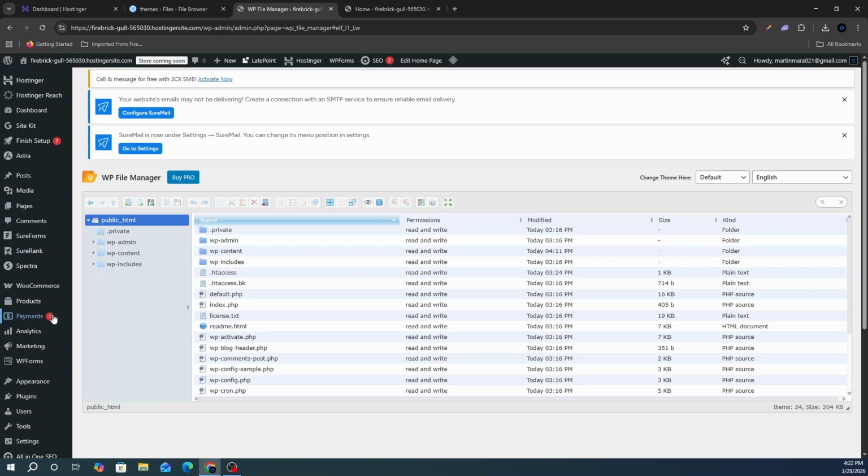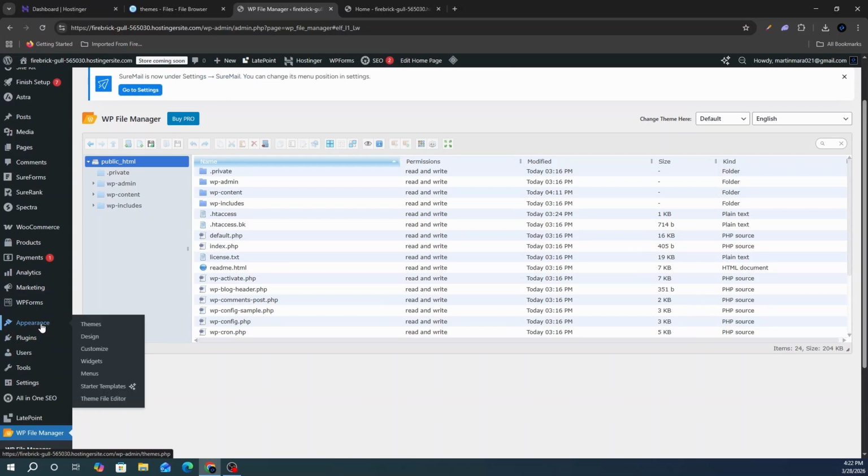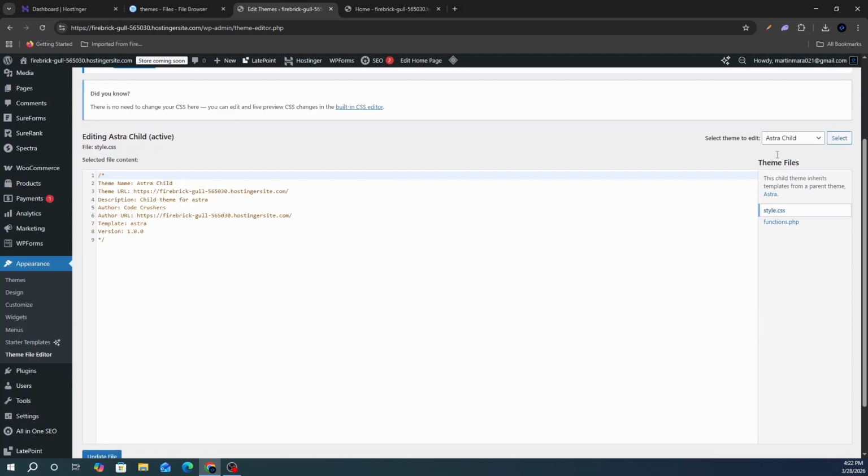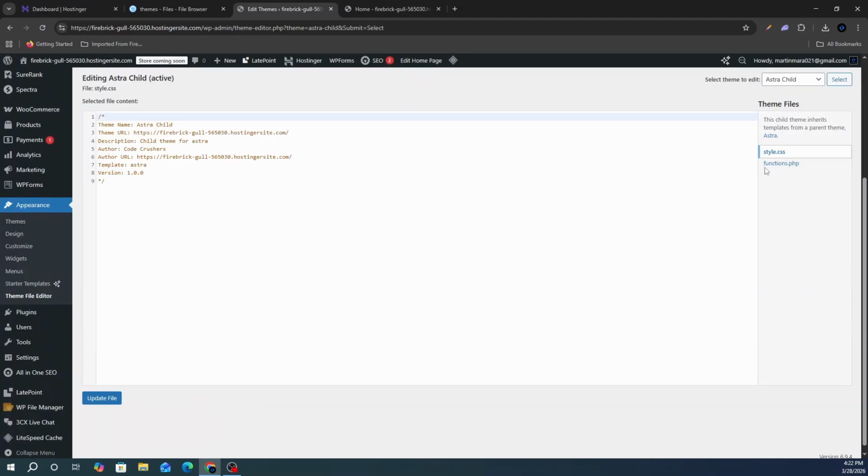So let me show you how you can make some changes to the child theme. So to do some changes, you need to go to appearance and then file edit, theme file editor. You appear to be making direct edits to your theme in the WordPress dashboard. So this is a warning, I understand. So here we are on Astra Child. As you can see, you can select other themes that you have, but if you want to edit the child theme, you need to select it. So here you have functions.php and style.css.